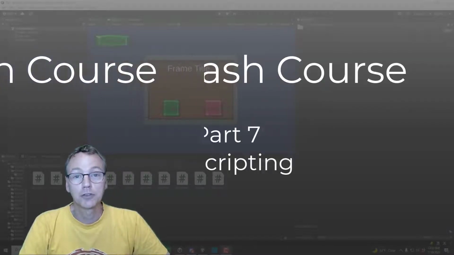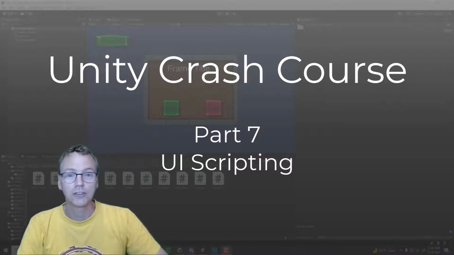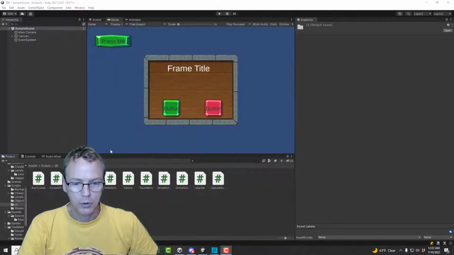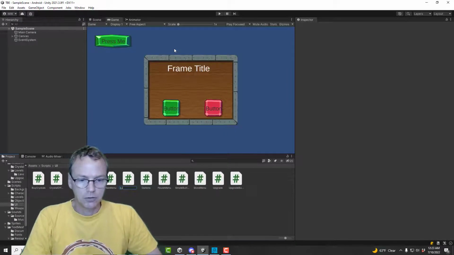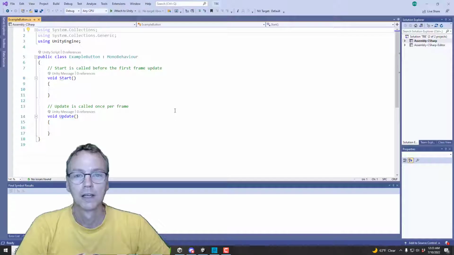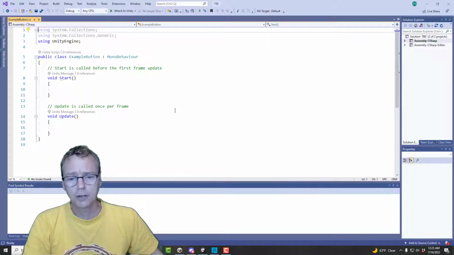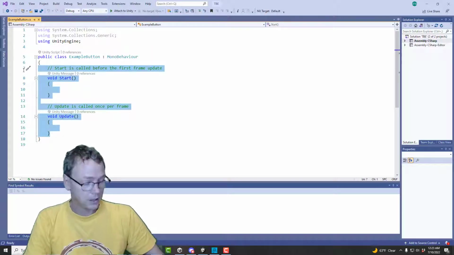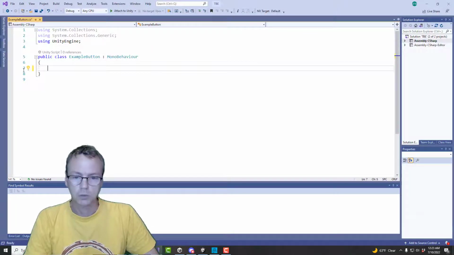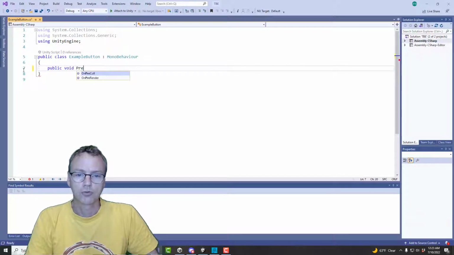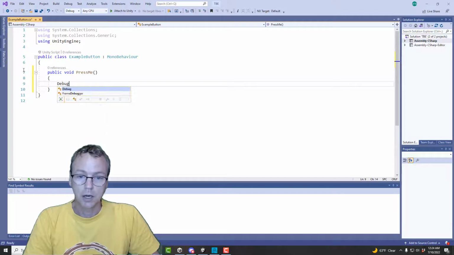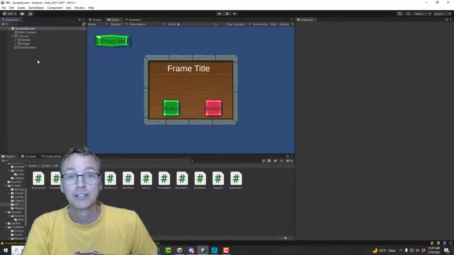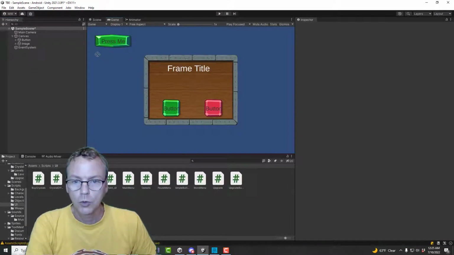Let's add a little bit of script to these UI buttons that I just created. I will start with an example script. Let's call it ExampleButton. Let's just make this script print out a little message when you press it. I'm going to make a public void PressMe function, and I'm just going to say Debug.Log "pressed". How about that? Let's now add that script to the button.